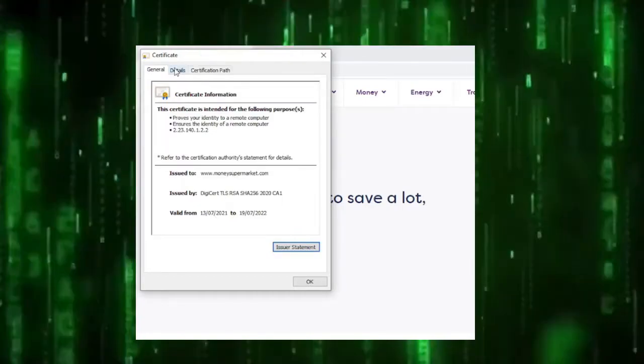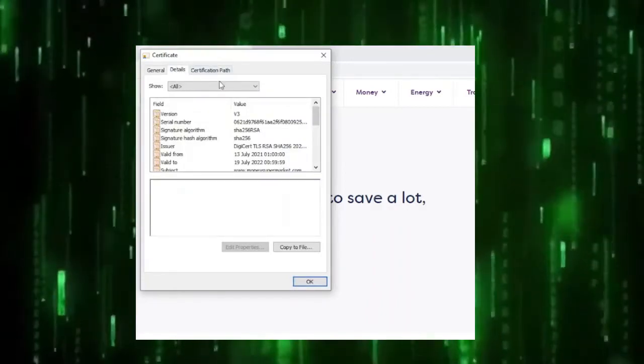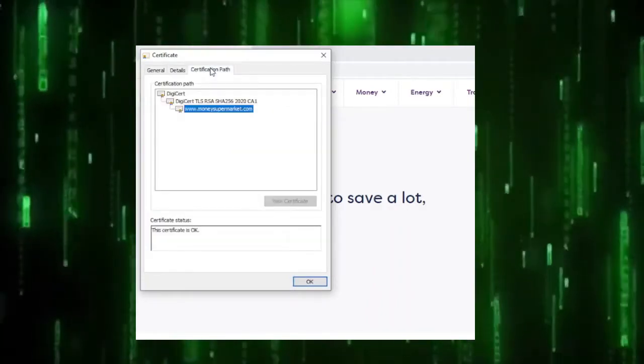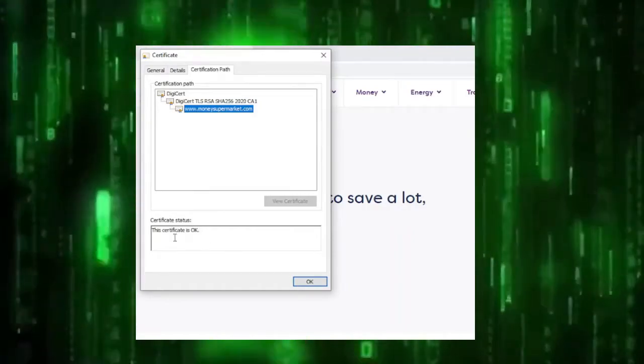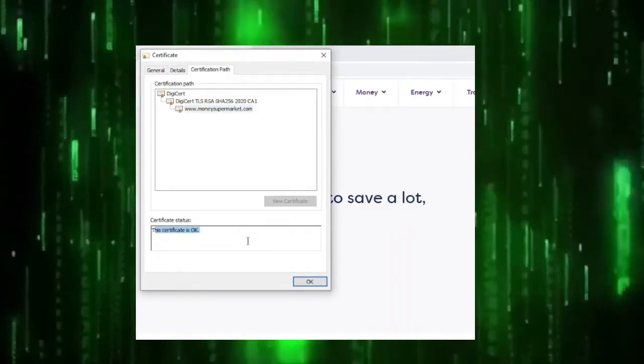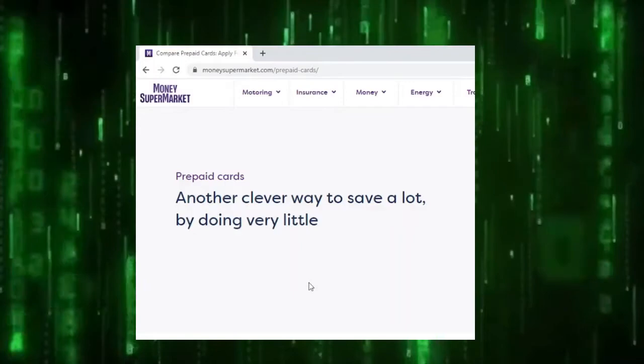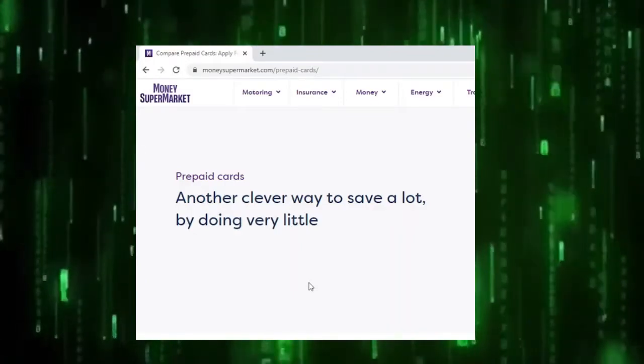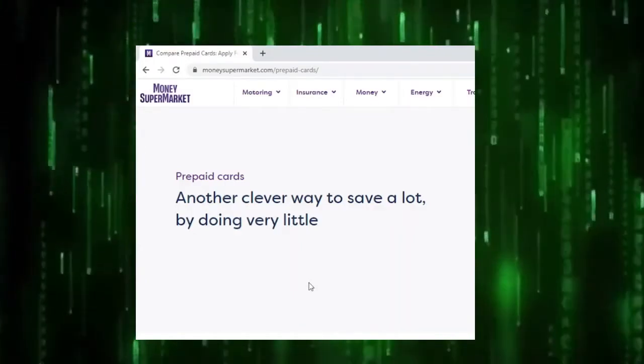And more details here. You can do this, and just make sure you check that. And I always go to this certificate path at the end, because there it says this certificate is okay. And that's one more thing to do for free to check yourself online. Now let's have a look at something else.